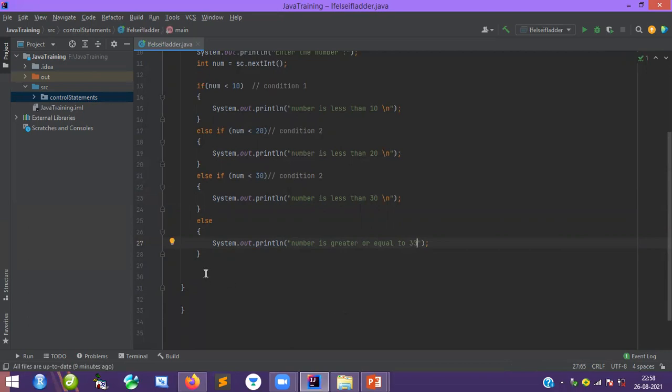Finally I will provide one more statement. After executing this, this statement will be executed, and it indicates the execution is over. So I will put it outside the if else if ladder. So this is your program. Just now run this.